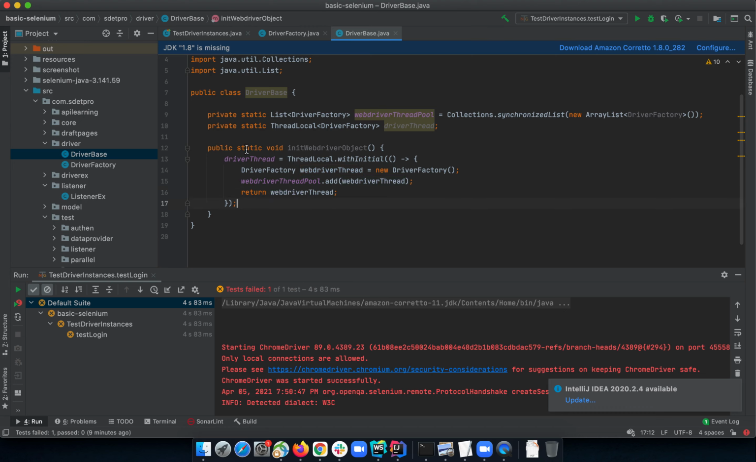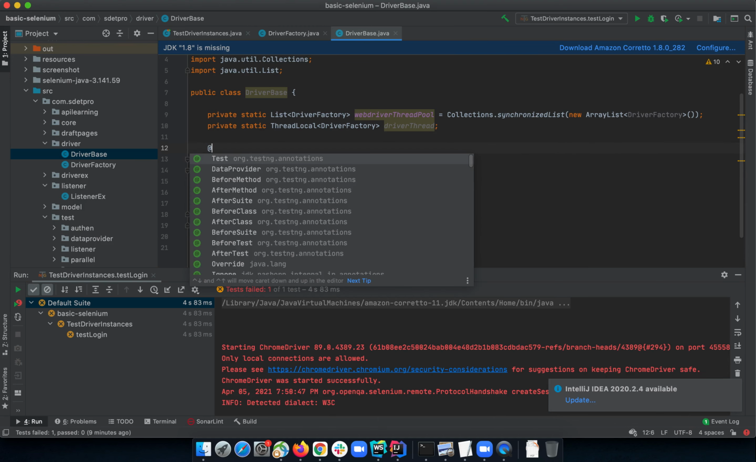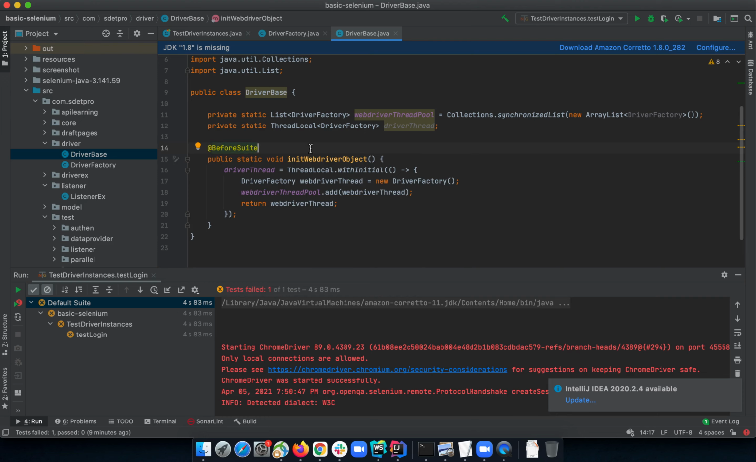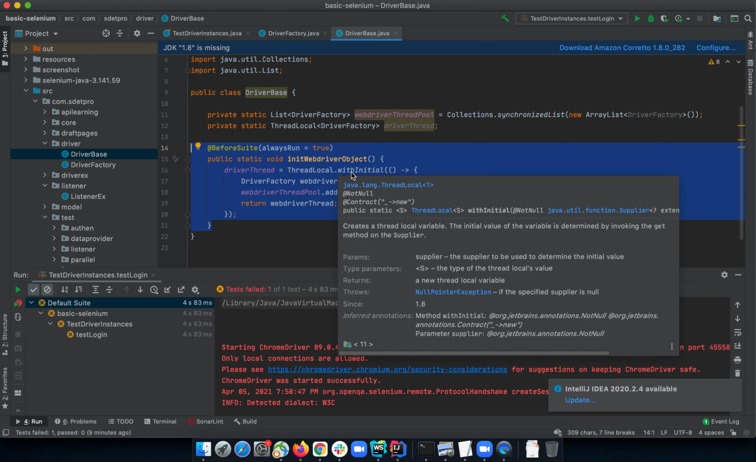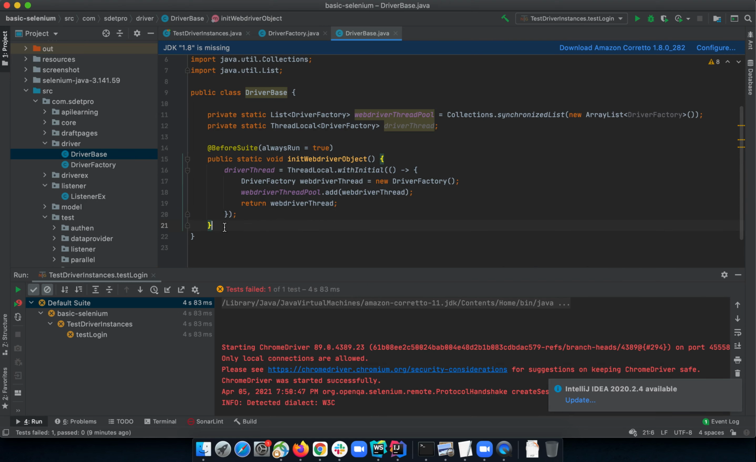Okay. So now, what I want to do, I want to add this one to before choose in testng, and I want to make sure this is always run equal true. So this means I want to run this method before choose, before anything else in our test for a test suite. Okay. So now I want to do one more thing, that I will create another thing.